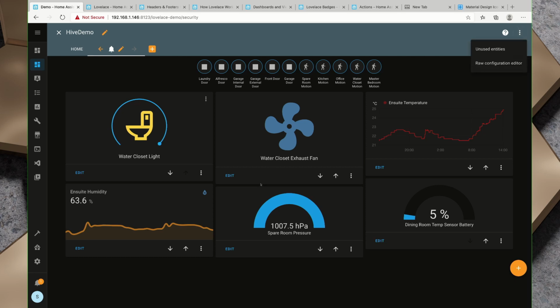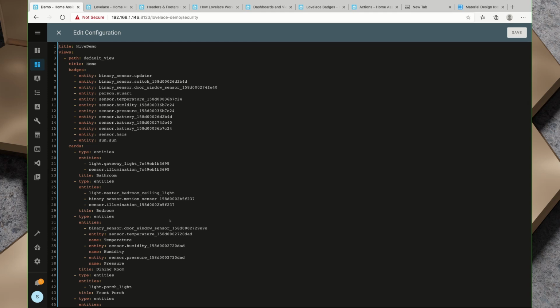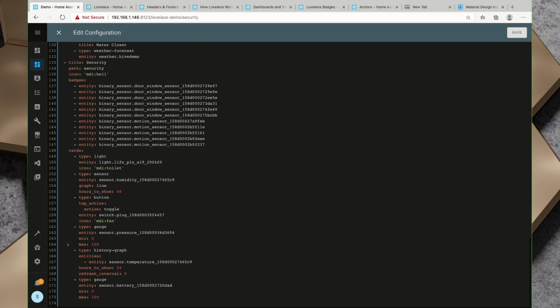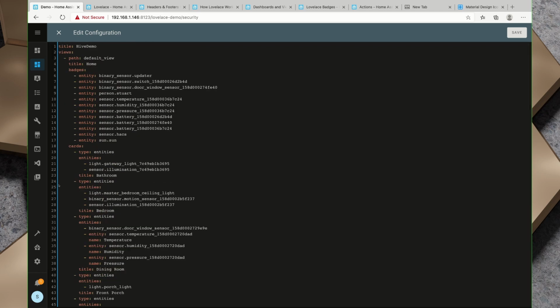However, if we click on the hamburger stack again, we have raw configuration editor. And as we spoke about YAML last week, we see that we have a YAML configuration here that we can modify our Lovelace dashboard with. For example, I can change the title to Hive Mind Automation Demo Dashboard. And you can see that we've got different views. So we've got our default view.